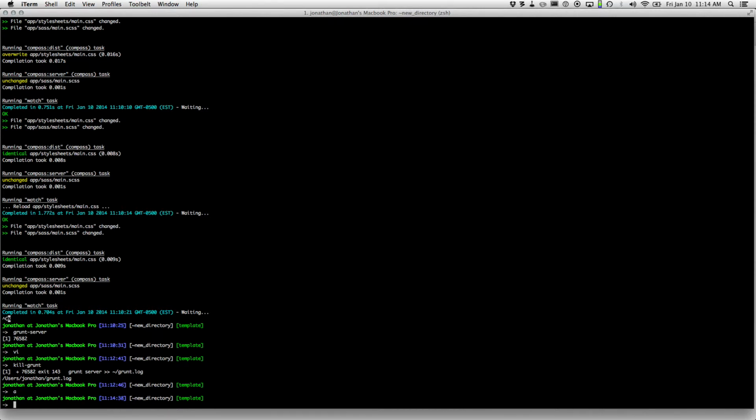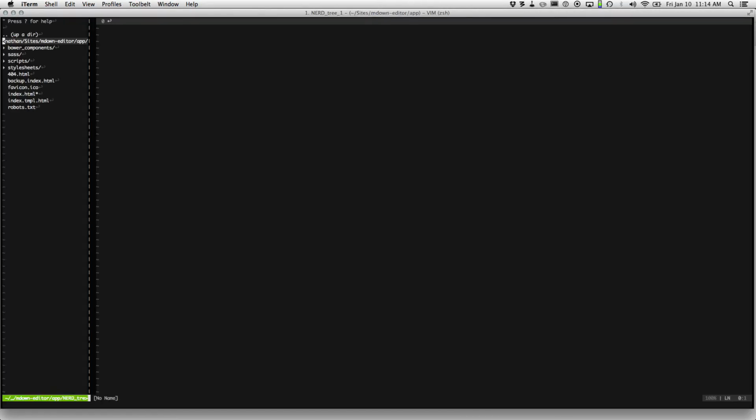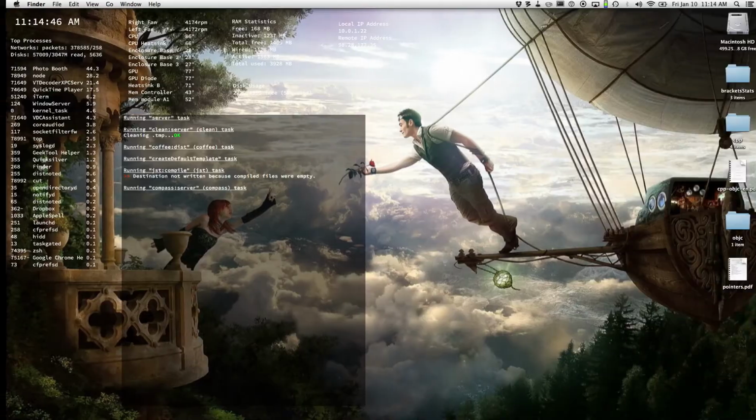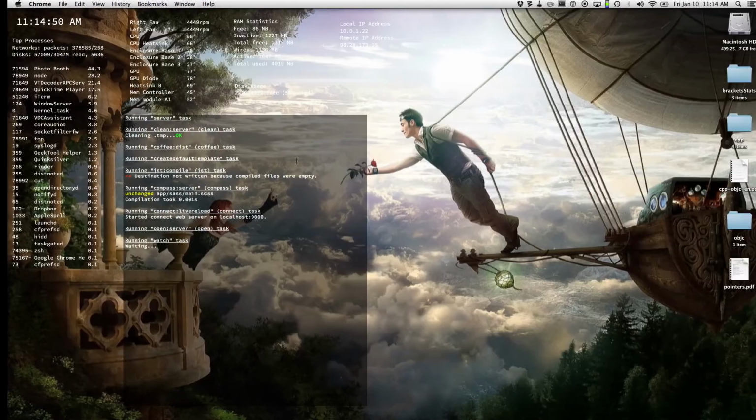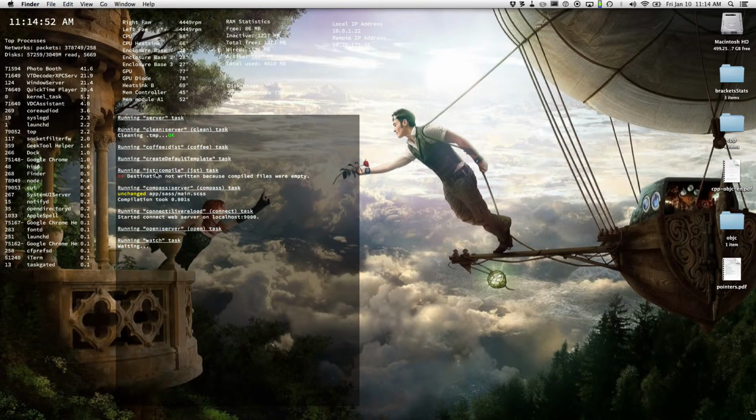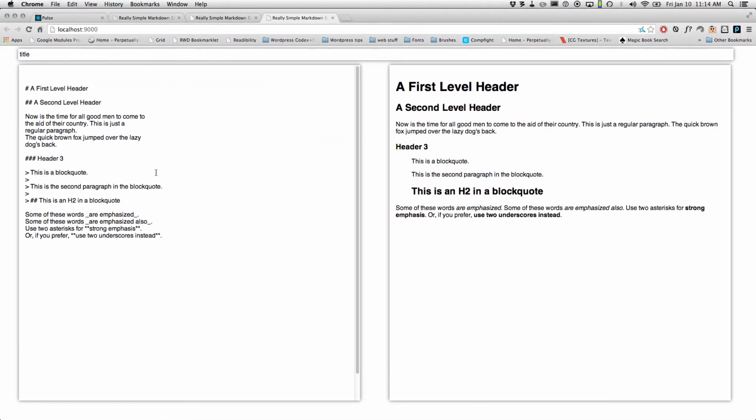sometimes Vim doesn't like me. You get this. And you can see your Grunt stuff on your desktop. This can be applied to anything.